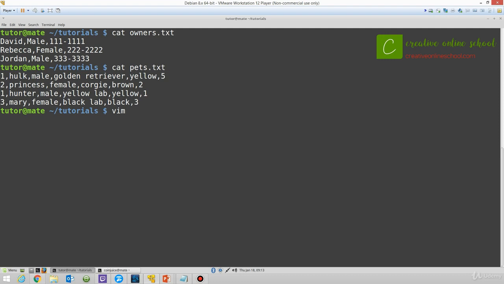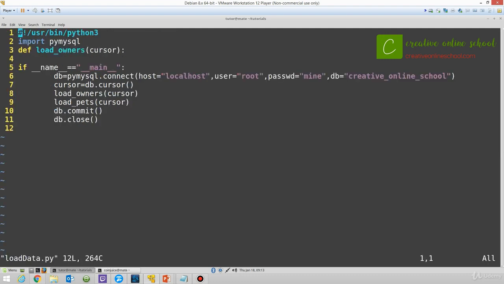So now let's go ahead and get into our file. I just created a file called loaddata.py, and what I've done in here is, for those of you that do not know, what this means is just basically when I run the file, I want everything that is underneath this if statement to happen. So the first thing I'm going to do is actually connect to my database, Creative Online School, and then I'm going to create a cursor and then call load owners and also load pets with that cursor. So what we're going to need to do is create these two functions.